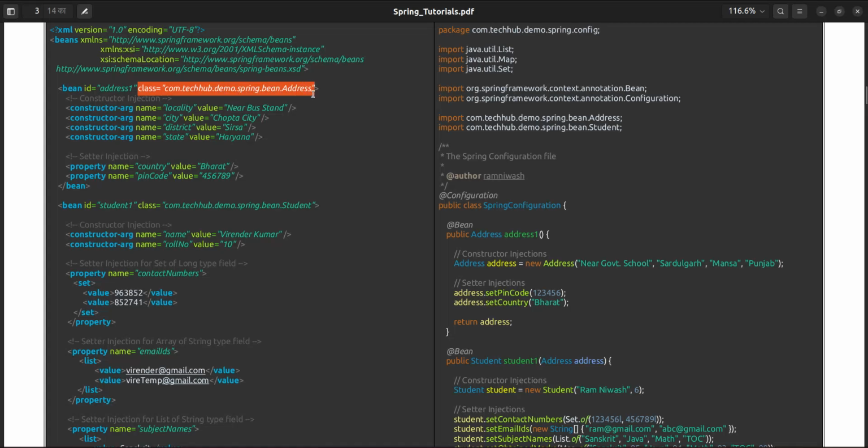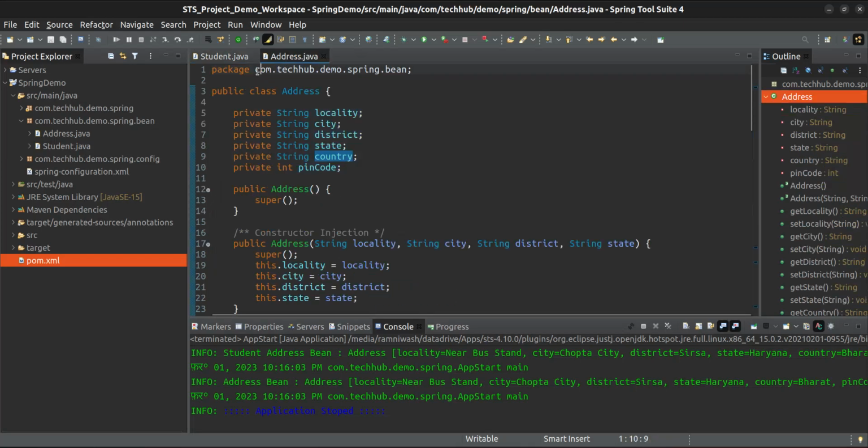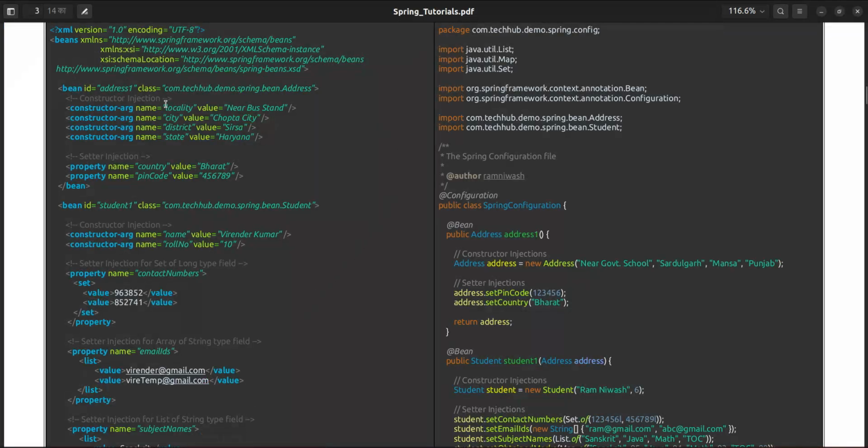Which is the class? This is your class com.techhub.demo. If you see this address class, this address class is present in com.techhub.demo.spring.bean. So same only, com.techhub.demo.spring.bean.address. Here 4 constructor values are there, because in the constructor we are passing 4 values. If you see here, 1, 2, 3, 4 values we are passing in the constructor.